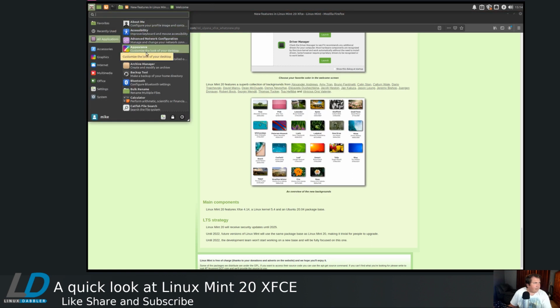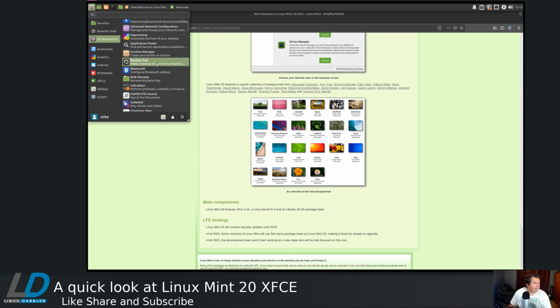And let's see, customize the appearance, of course. You have an archive manager, a backup tool, so it's easy to make a backup of your home directory, which I do recommend doing, especially your configuration files and stuff that's in the .config directory.